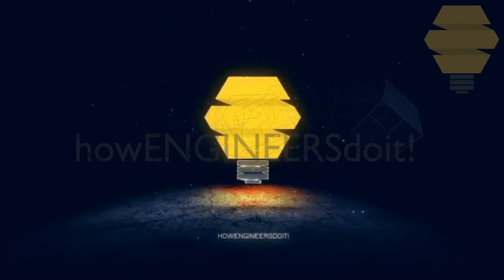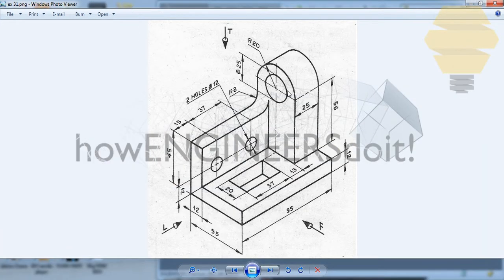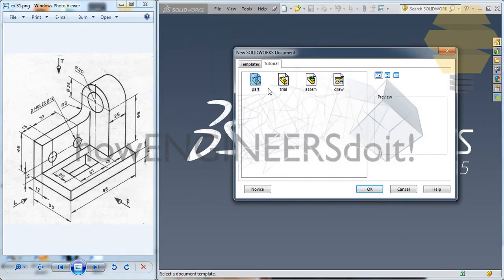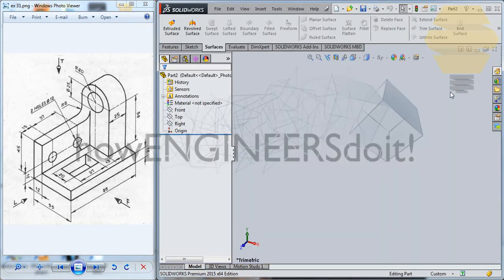How engineers do it. In this video we'll work on exercise number 31. To start off, I'll just maximize the model, and here's a drawing. You can take a screenshot if you need, and I'm just going to minimize it. Let's begin by going to File, New, and a new part template. Now we have the empty workspace open on the right side, and on the left side we have the drawing from which we have to do the model.